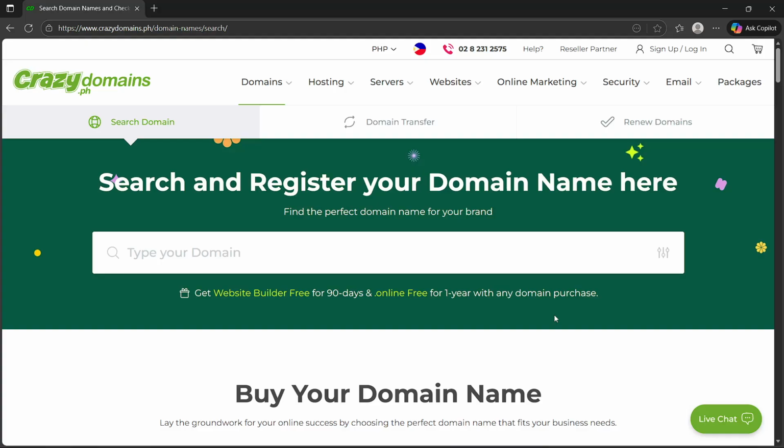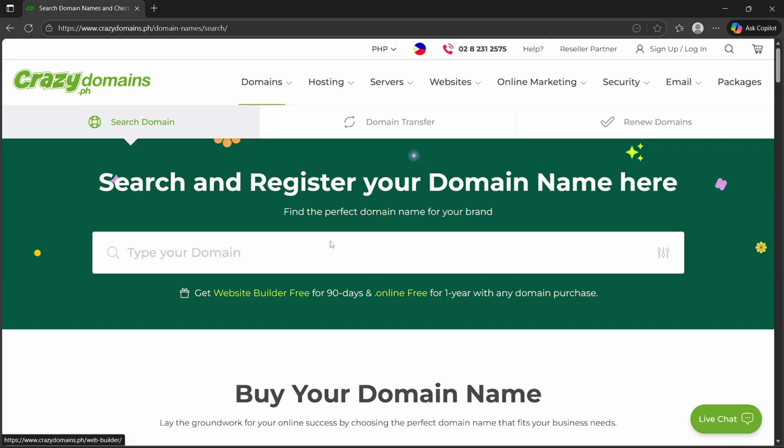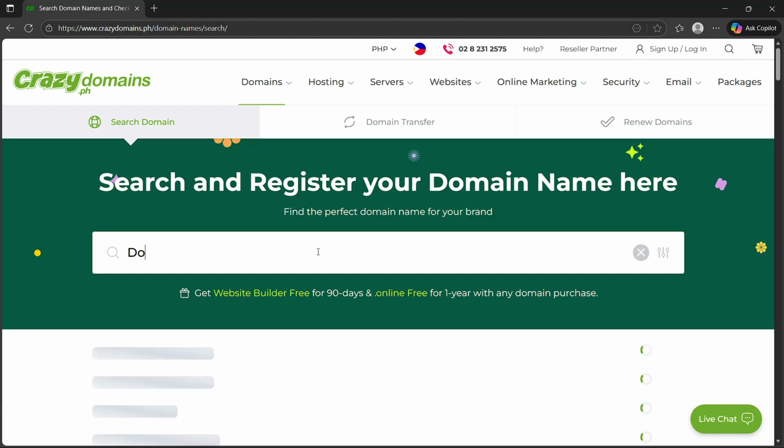so please listen carefully. The first thing that you have to do is go to crazydomains.com and you will either log in or create an account if you don't have one yet. And in your search bar, what you will have to do is type the desired domain name. For example, we can just type anything that we want as our domain. Let's say SpongeBob, for example.